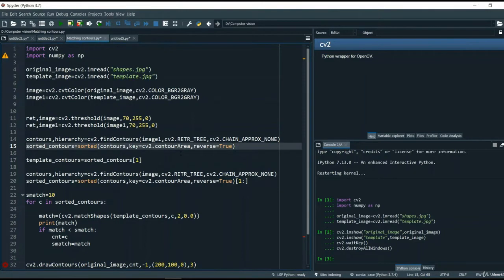So basically I use reverse equal to true. That means it's going to sort our contours in decreasing order, so the biggest contour will come at index 0. That's why I chose index 1, because at index 1 there will definitely be a circle contour. Then I find the contours inside my shapes image, where I have 3 shapes present, and there I also applied a filter starting from 1 to the last. I don't want index 0 over here also.